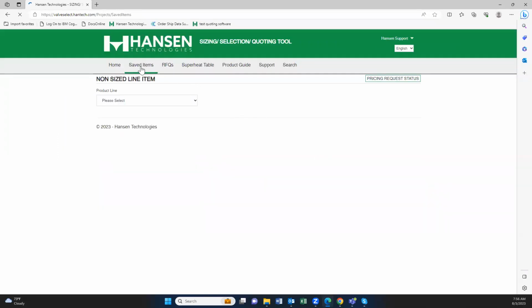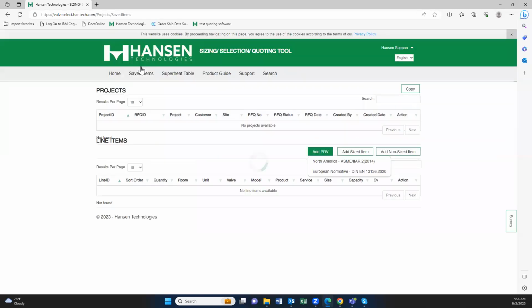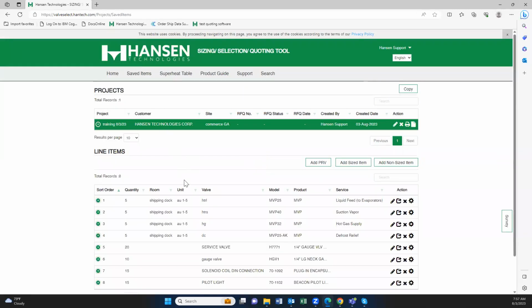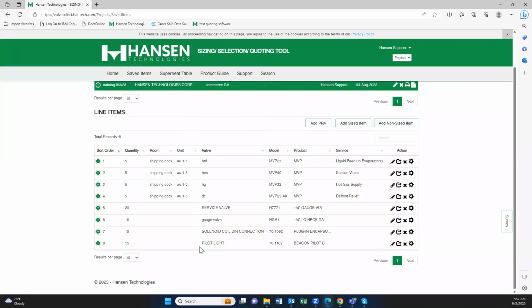So to go back to your project, select saved items. And now here's the project. Here's all the items that we've added to this quote. If you want to size more items, you can select add size item. If you want to do more non-size items, you can do non-size item.